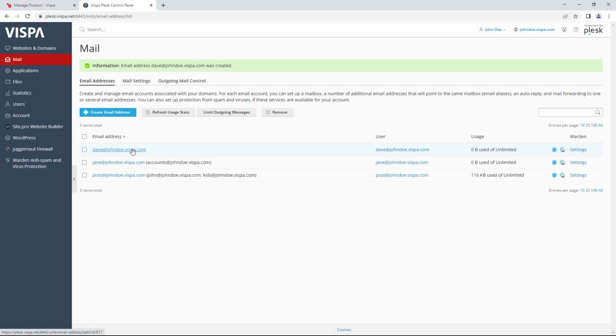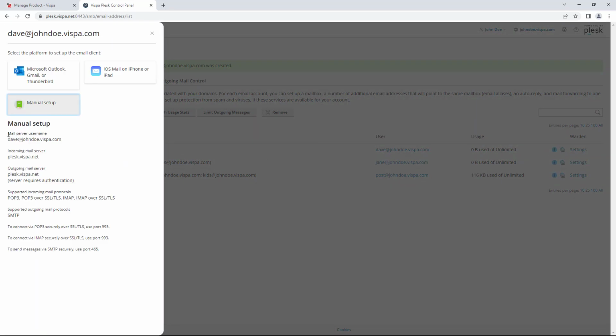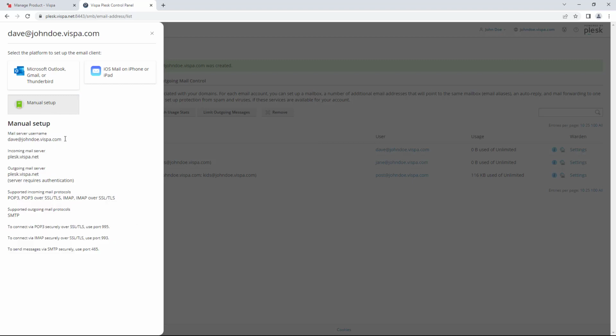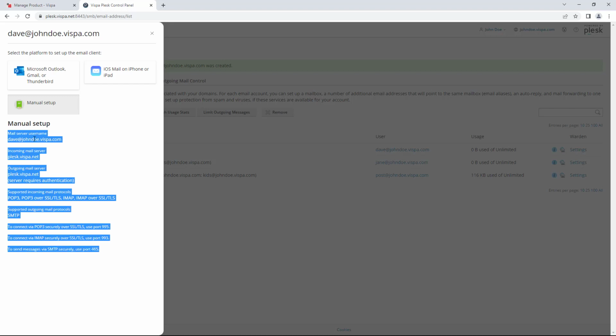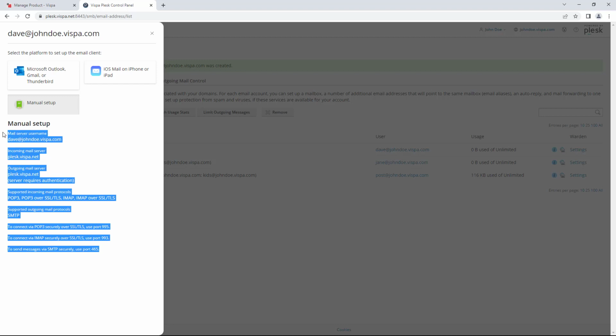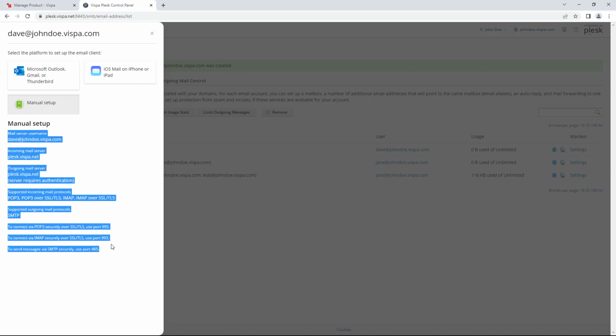A handy thing to know, if you scroll all the way across to the right hand side and click the I, click on manual setup, it will give you the mail settings for this particular mailbox. So when you're setting up your email client, whether that's Windows Mail, Mac Mail, Thunderbird, Outlook, these are the settings that will be the same across all those mail clients, and that will allow you to set up the mailbox in that mail client. And sometimes you might want to do it on your phone, your Android or Apple phone.